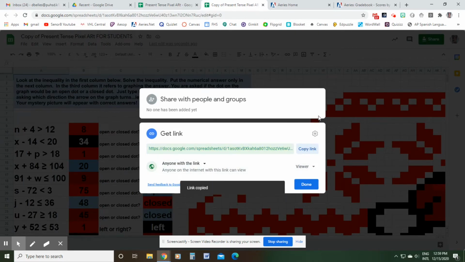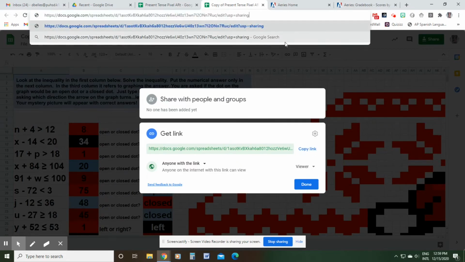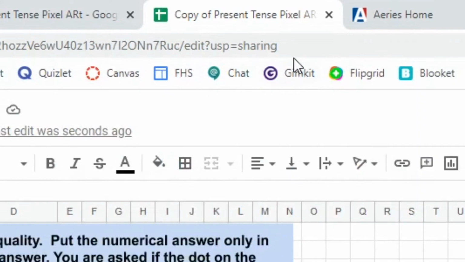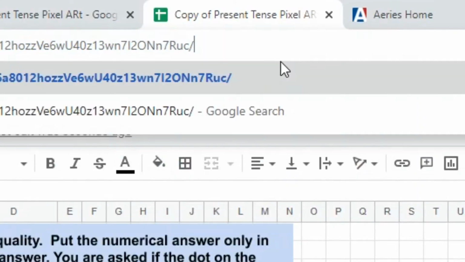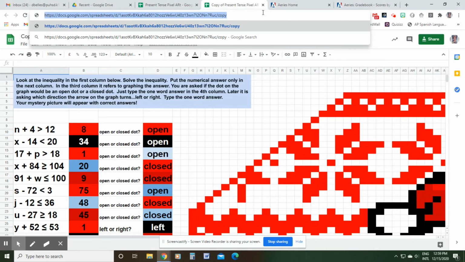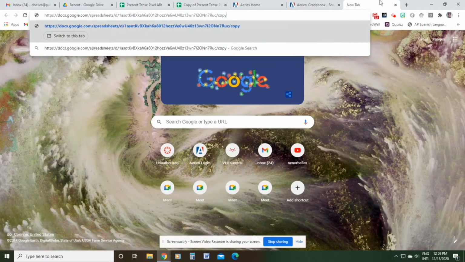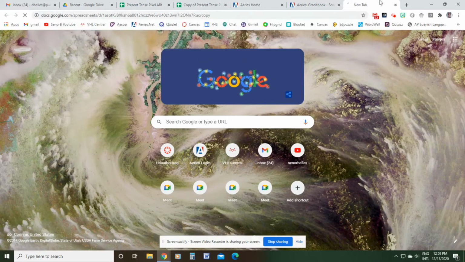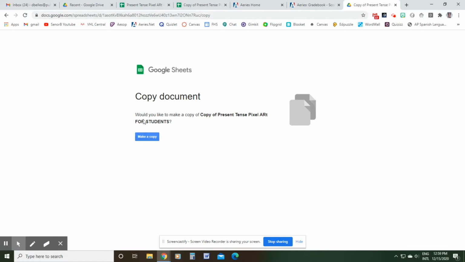You don't have to do it this way. I'll click copy. I think it's the same. Anyway, I'll paste it up here into the URL bar. And then I'm going to change the end from where it said edit to copy. And then that's the link that I'm going to give my students. So I just highlighted and copied that. So when I put this into a new window and open it, this is what's going to happen on the student's end. They're going to open it like this. They'll click make a copy, and then their pixel art will come up.